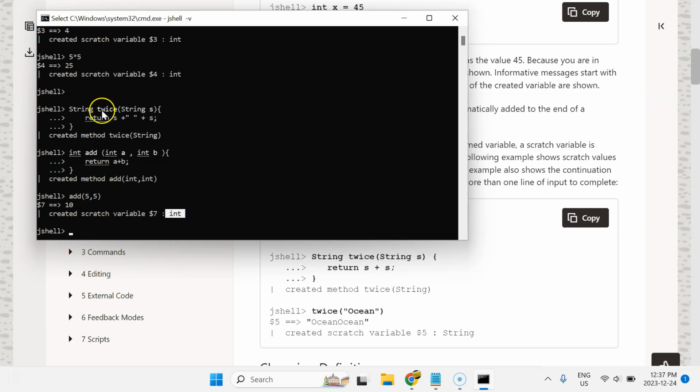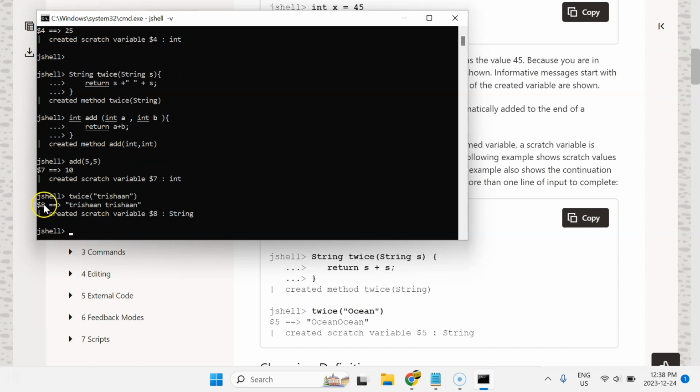If I have to call the function twice, I will pass a string value and enter. It says $8 is holding Trishan space Trishan, created scratch variable $8, and it is holding a value of type string. Basically this variable type is string.